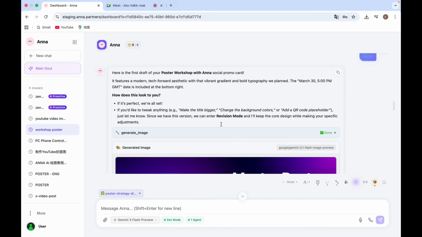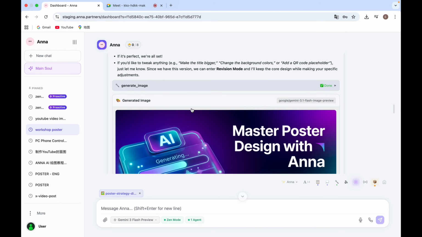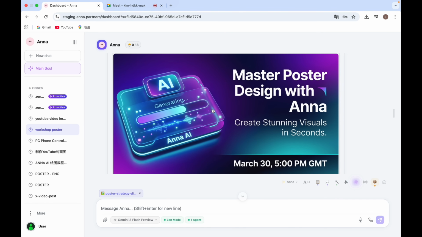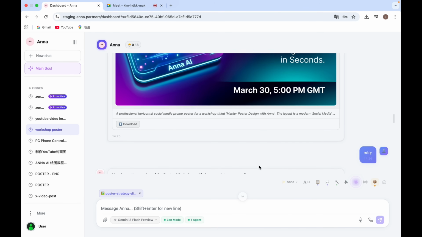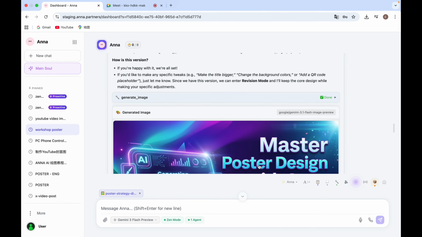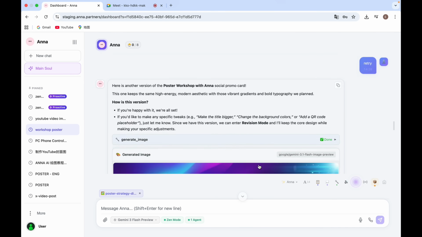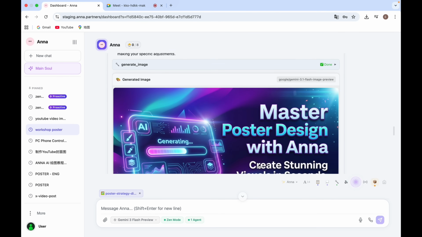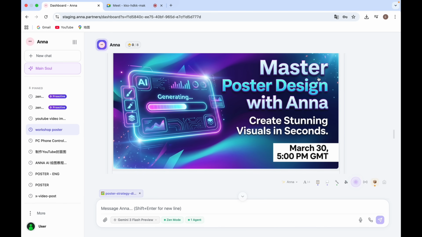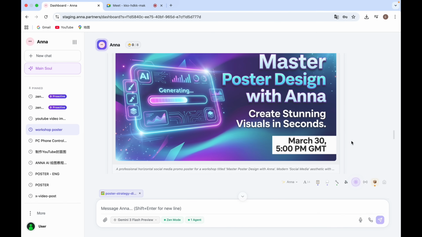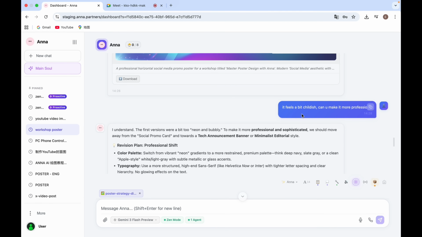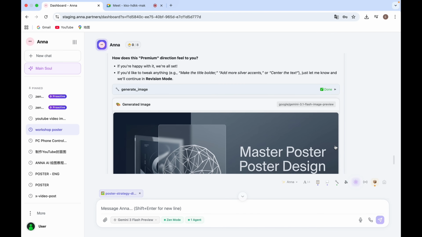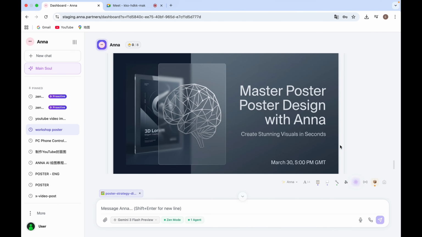So I said go, and she started to create the first picture for me, and you can see here this is actually not bad, but I think it's kind of childish, so I asked her to retry generating another image, and this is the second one. You can see it's quite a bit better than before. She added more details to it, and it contains the title, the subtitle, and also the time on the image. But I wanted a more professional one. So I said it feels a bit childish, can you make it more professional? So she came up with the last one I showed you at the start of our workshop today, and you can see it here.